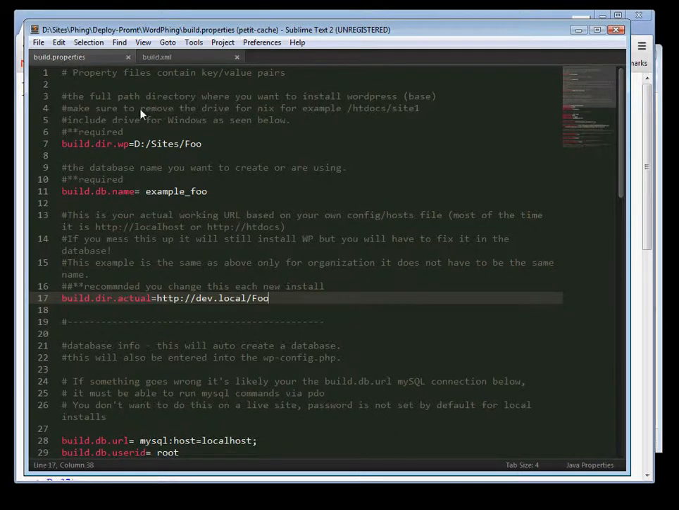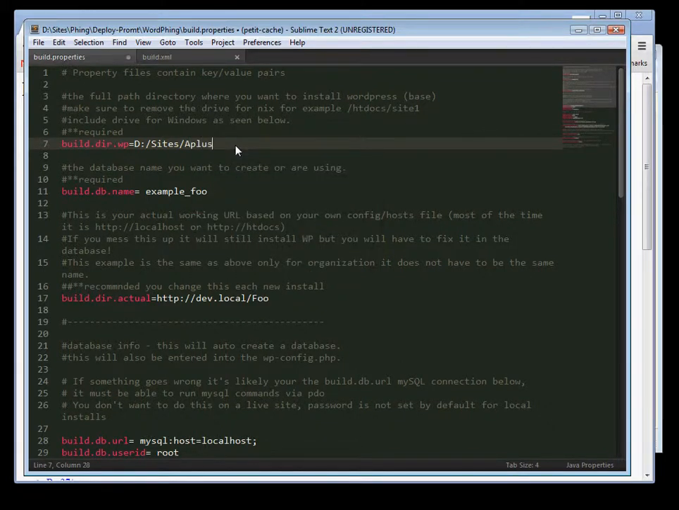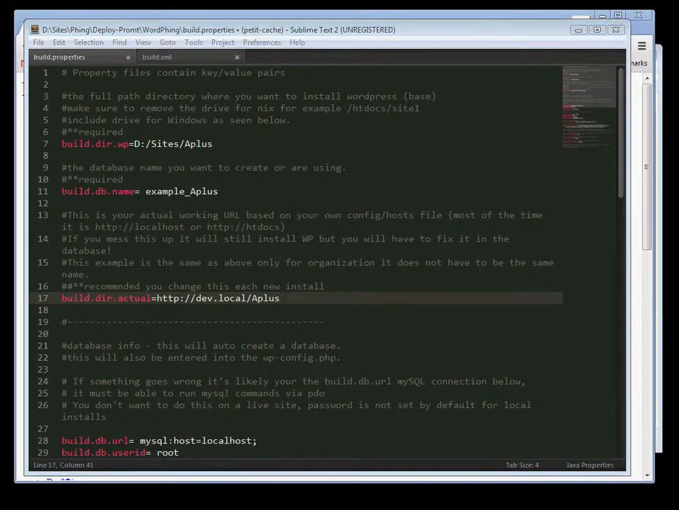So the first thing in the build properties is we set our directory. For this, I'll just use an example. I'll call it A plus. Then we create the database. I usually just use the same names. And then, of course, actually you don't have to set the actual URL. You could set it afterwards, but it's always a good idea to use the same names. So those are the only 3 parameters you have to change to run the build script.